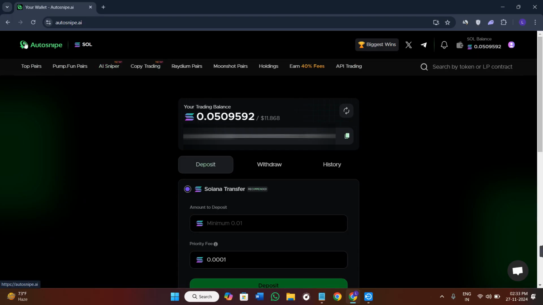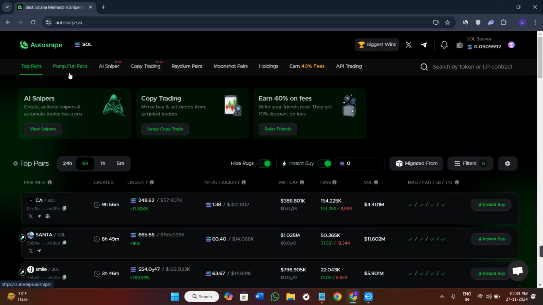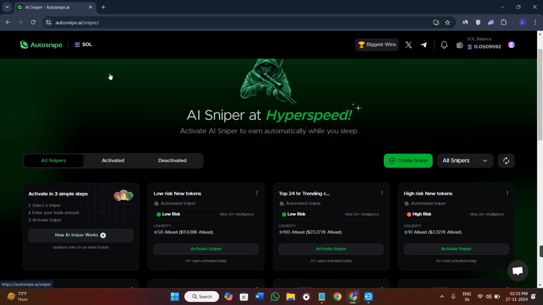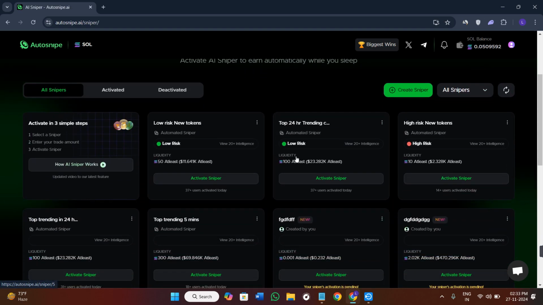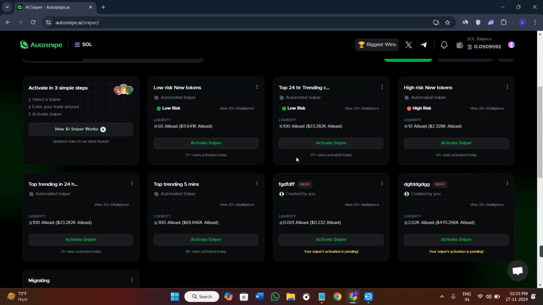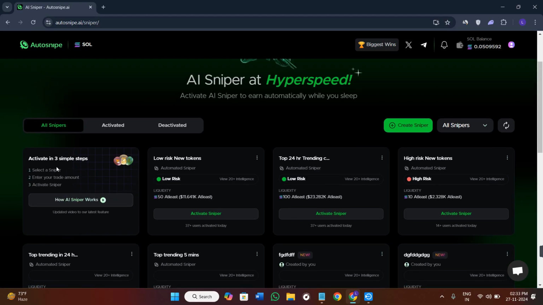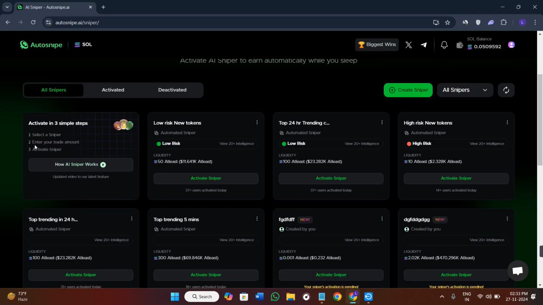As you can see, click on the home page, and here you will be able to see the top pairs. You can even trade the pump.fun pairs and Raydium pairs, and they have also given you the option of moonshot pairs. Now, to snipe a token, click on the AI sniper, and here you will be able to see all of the snipers that you can activate. You can activate the sniper in 3 simple steps: select a sniper, enter your trade amount, and then activate the sniper.